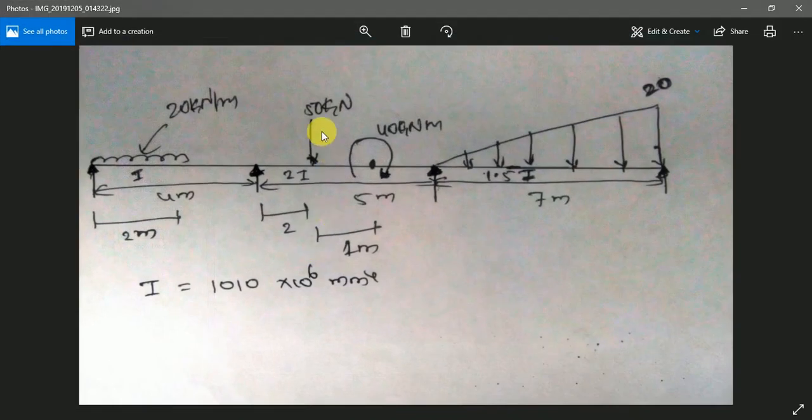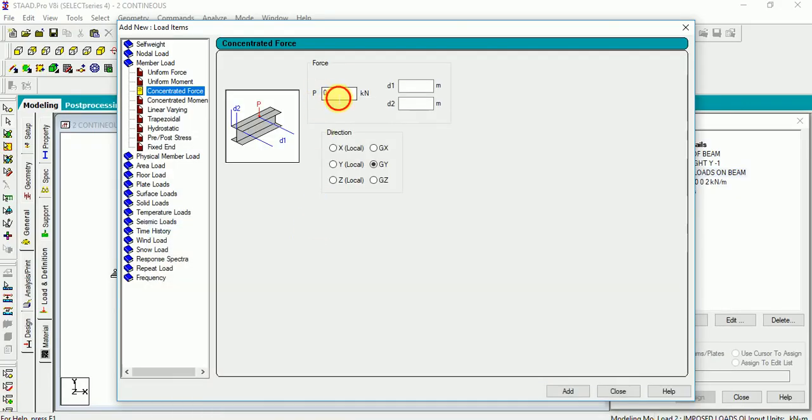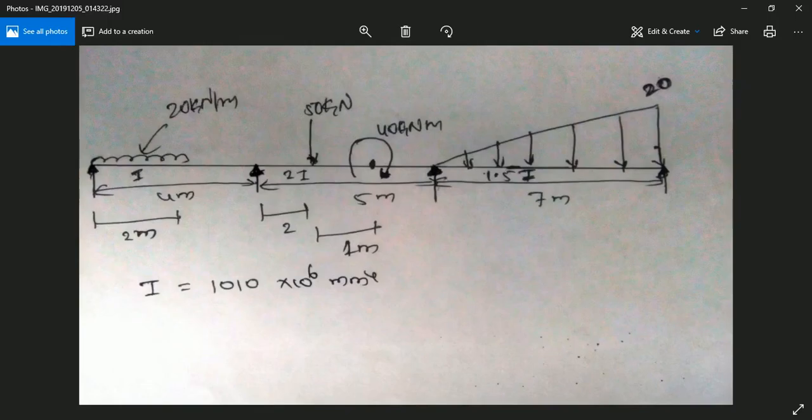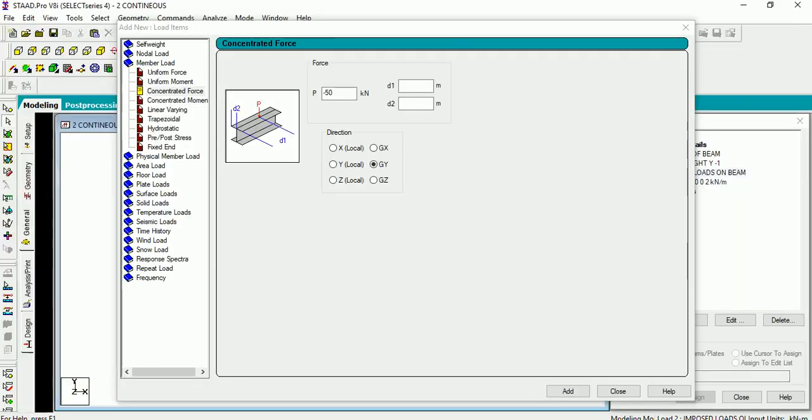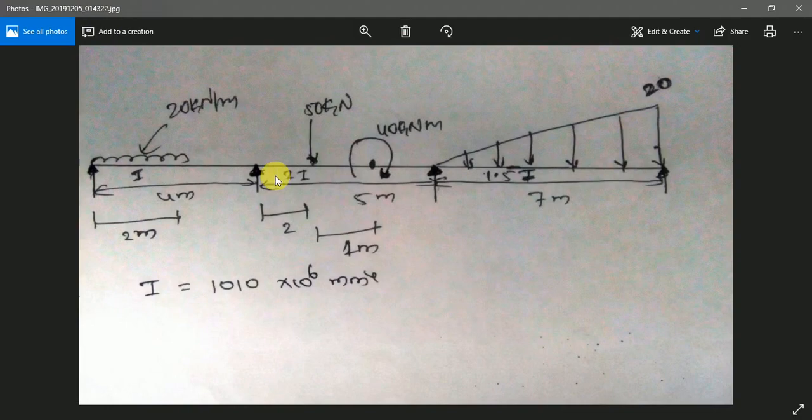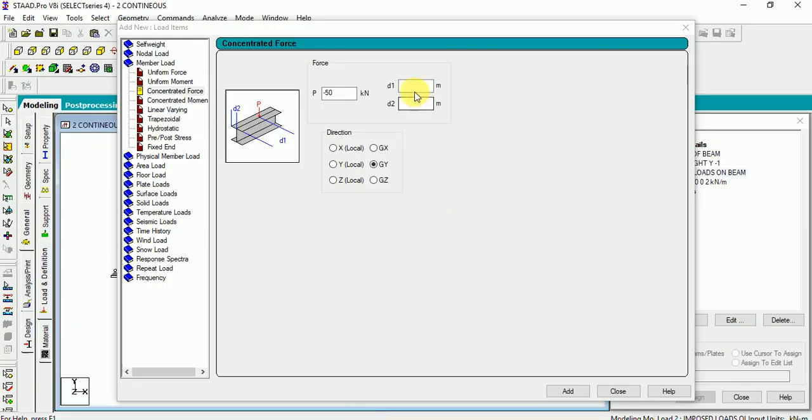And now concentrated force of 50 kilonewton at a distance 2 meter from the left support. Minus 50 at a distance. Okay, here he has shown D1. The software is measuring D1 from the left support. So D1 distance is 2 meters. At a distance 2 meter. Add.